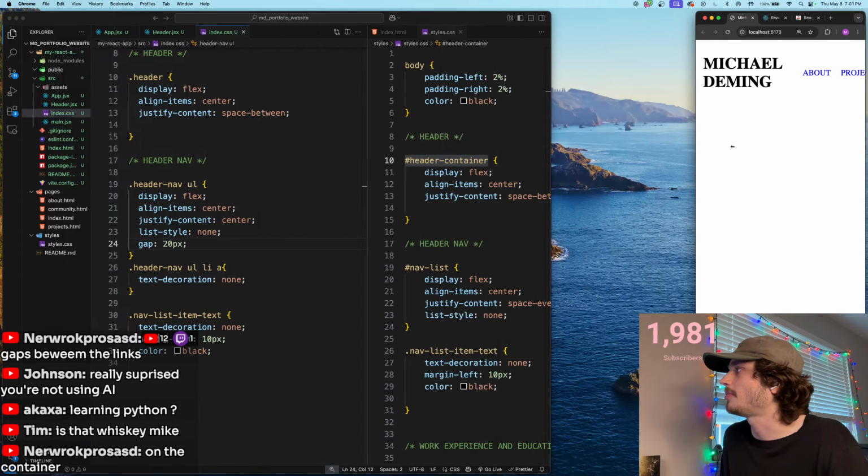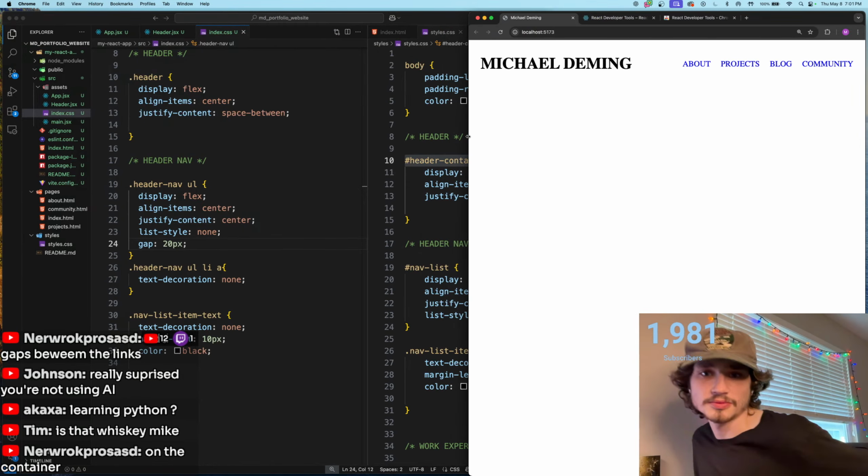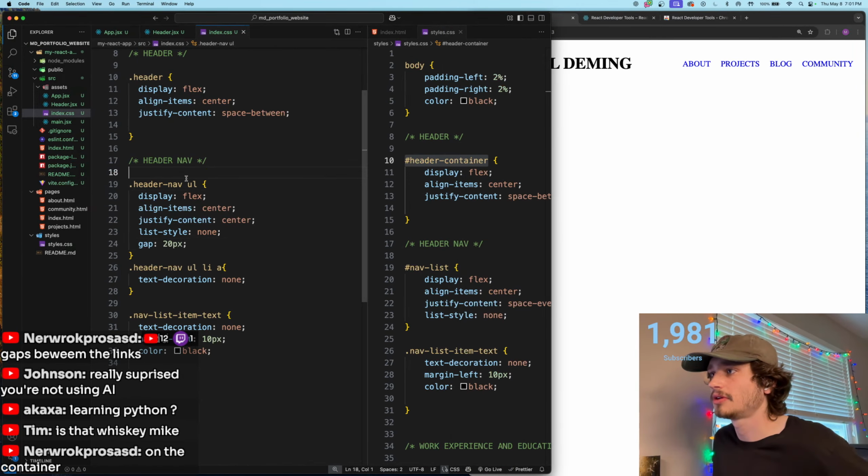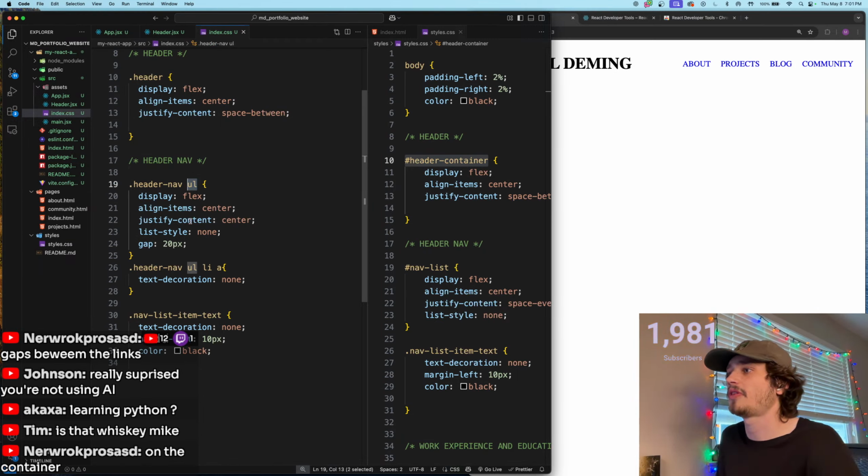So now you have gap. Perfect. Thank you so much. That was perfect, on the container. On the container itself rather than the UL. So we have the header nav UL list.